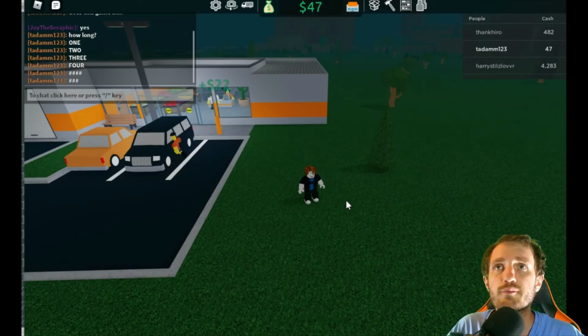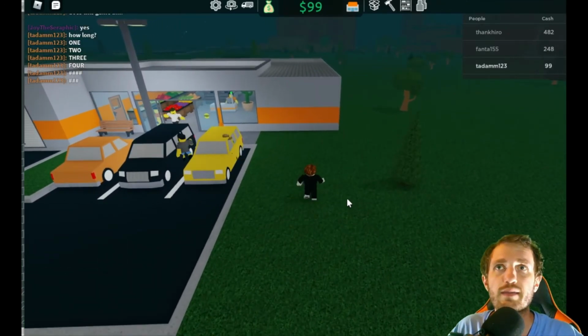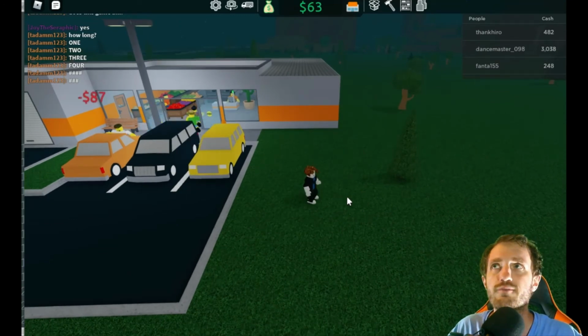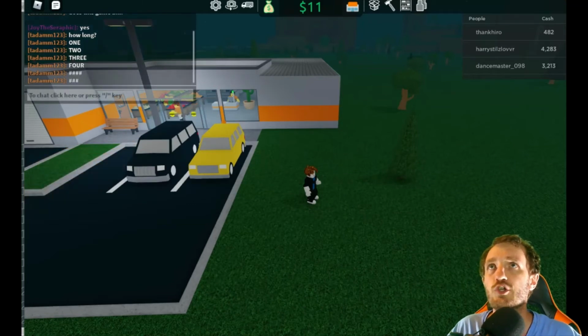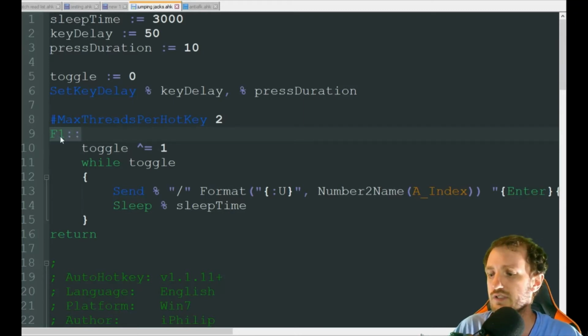So I'm going to push F1 again. And as you see, nothing's happening anymore because I toggled it off. And whenever I want to continue, I can just push F1 again. We're good to go. Now, the only thing you might want to change is if you don't want to use F1, right here, just change it to whatever you want. If you want it to be, I don't know, Z, you can just change it to Z like that. But I like F1.